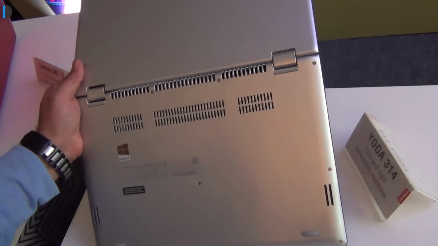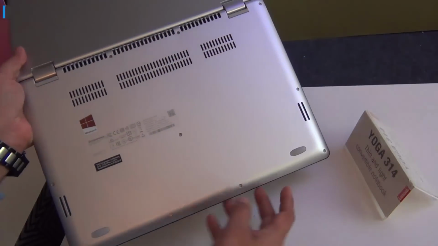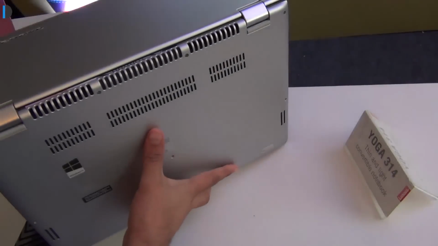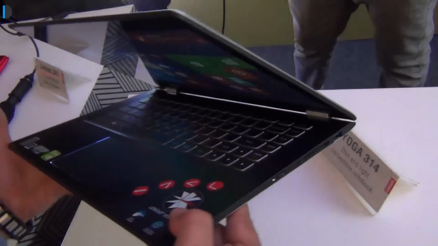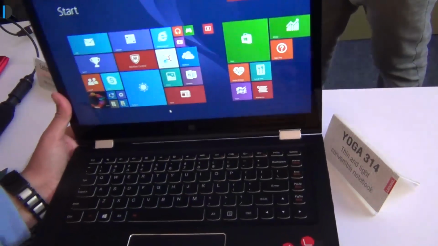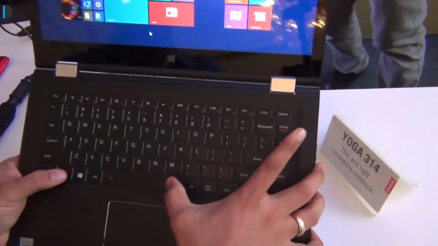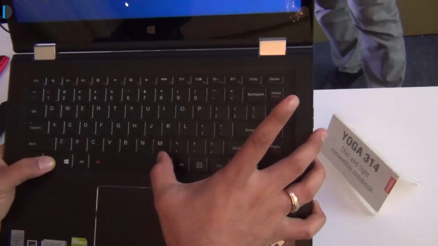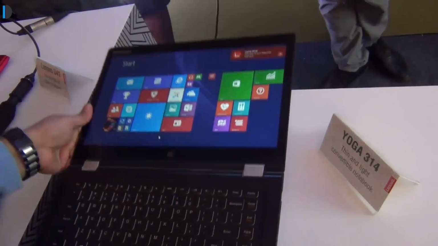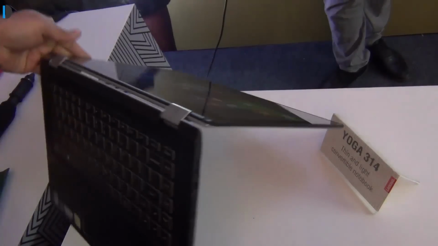The build and construction is solid, and these special hinges that are found on the Yoga series provide for 360 degrees flexibility. We are impressed with the build quality and design of Lenovo, and we find that Lenovo Yoga 314 is a good design and nice value for money at around $900 or around 89,000 rupees in India. So we give it a thumbs up.